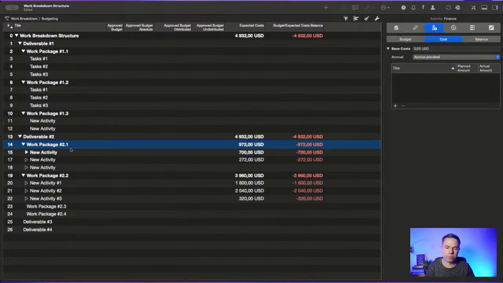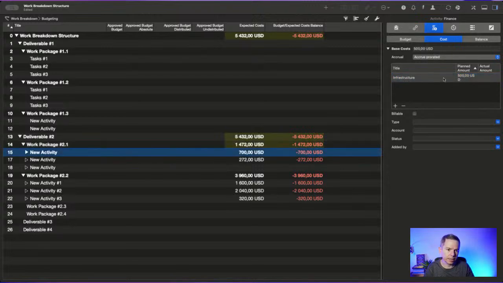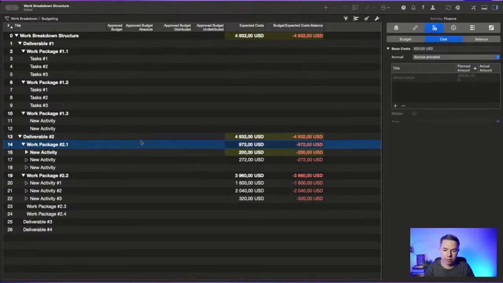Most probably it would be a better approach on a work package level, because all the activities will use this infrastructure. So maybe you will consider adding it here and not on a task level. It all depends on how you structure the project. You just need to make a good educated decision.